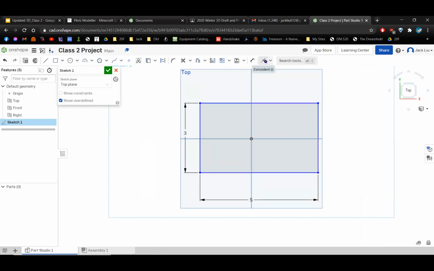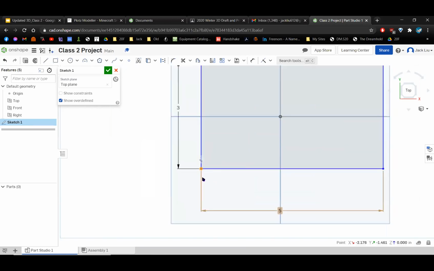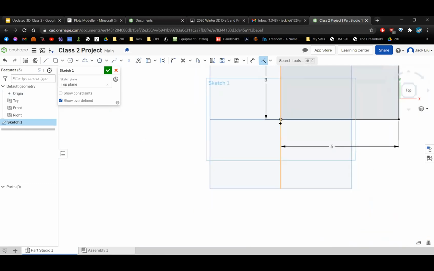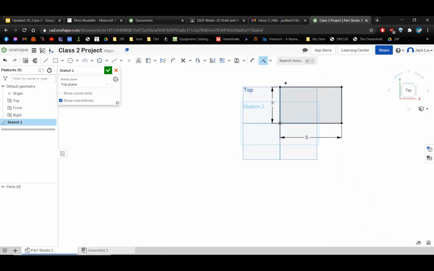And how I do that is I click the corner. So it's highlighted now. You can see it's outlined in orange. I'm going to click this constraint, and then I'm going to click the origin point. Right? And once I do that, you can see the rectangle moves and all my lines have now turned black.